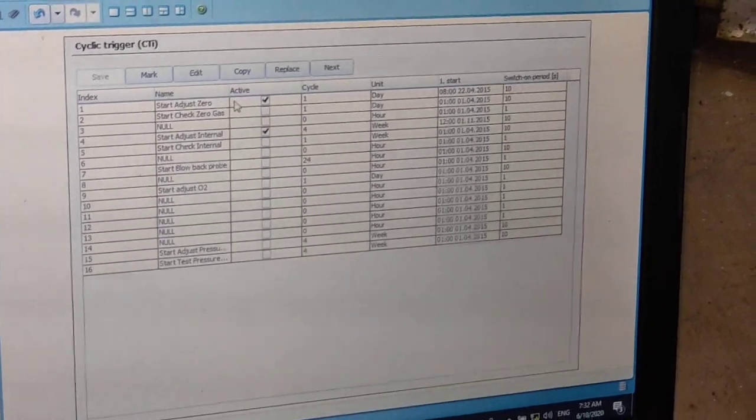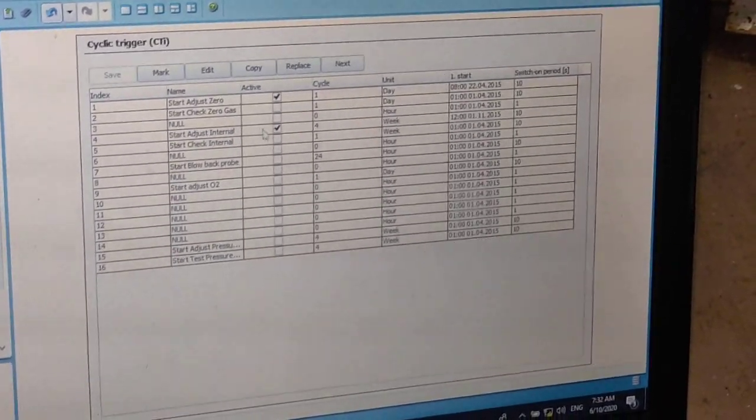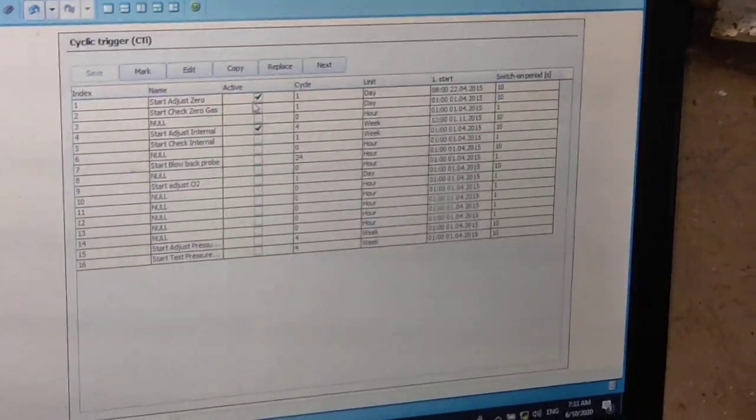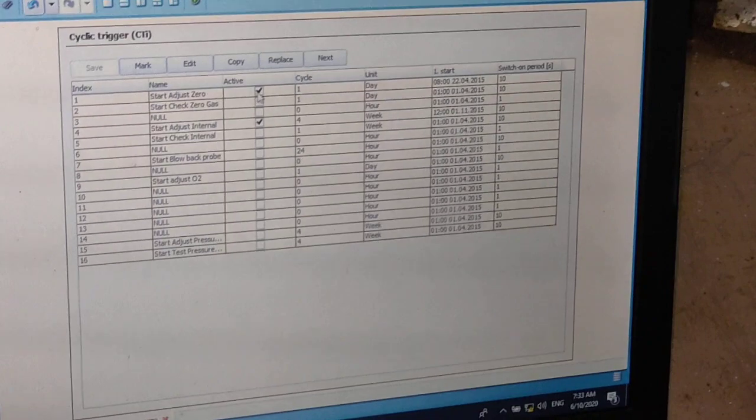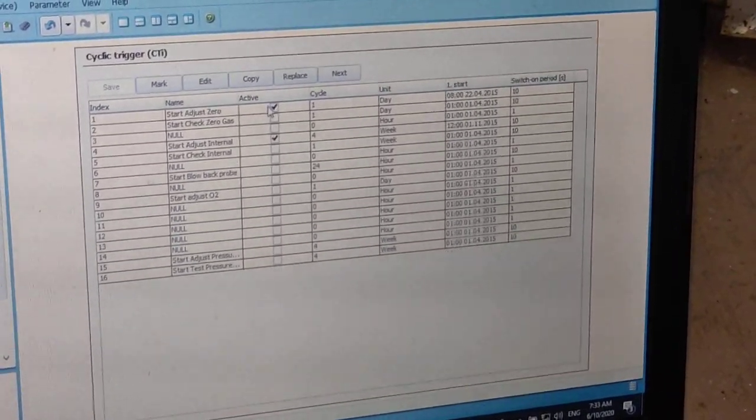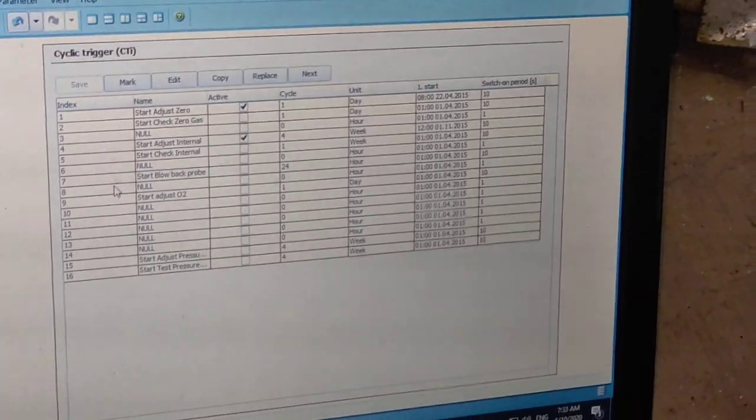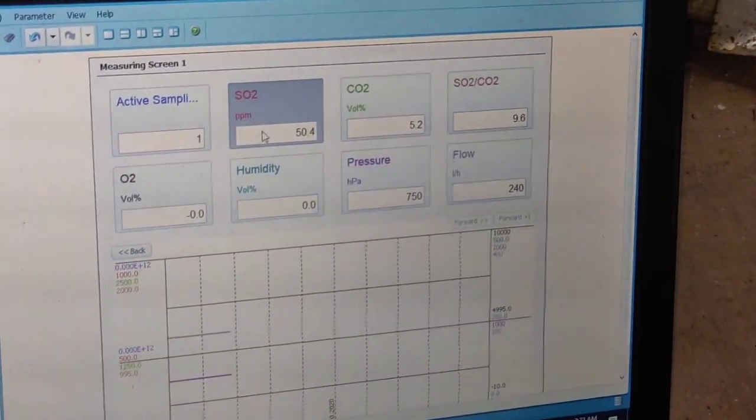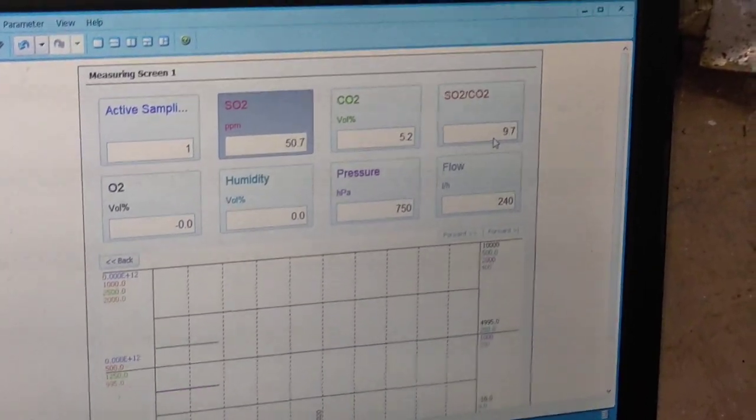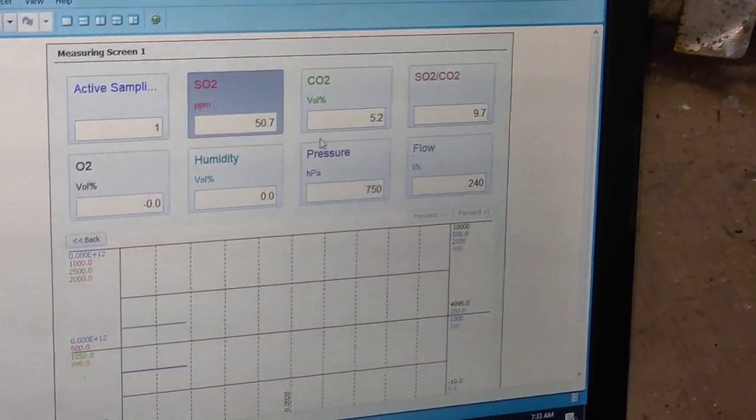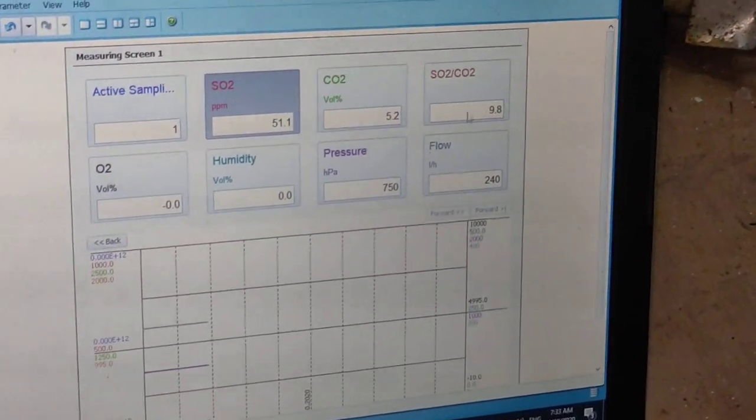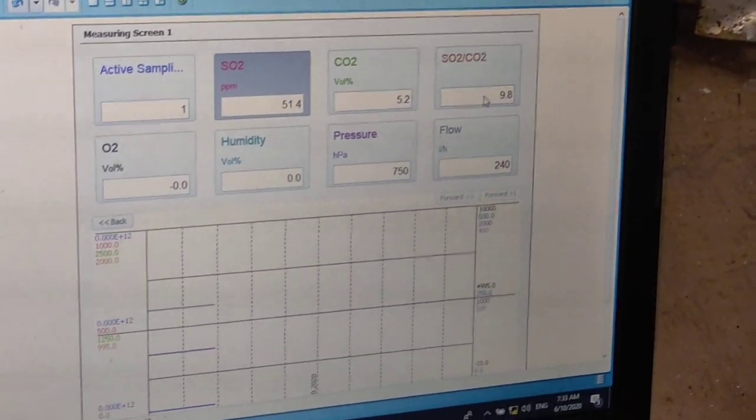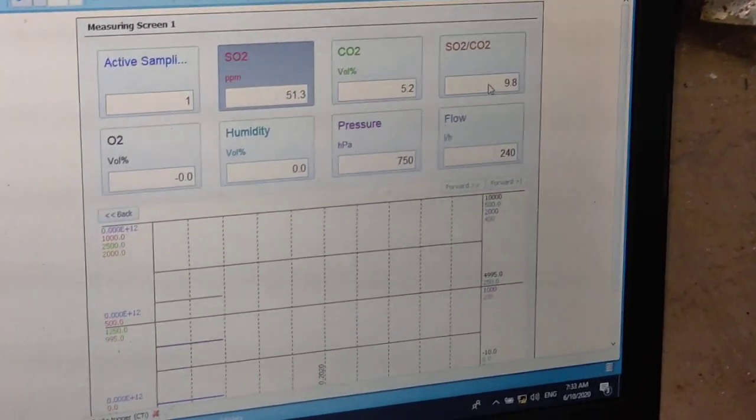Whenever it is adjusting zero, or whenever it is doing an internal adjustment, we used to have an alarm SO2 by CO2 high, because when it starts adjusting zero, then the value on the display goes minus 999.9, because both the value becomes zero. So this is SO2 by CO2, so this value becomes infinity. So that is why the alarm gets triggered as SO2 by CO2 high.